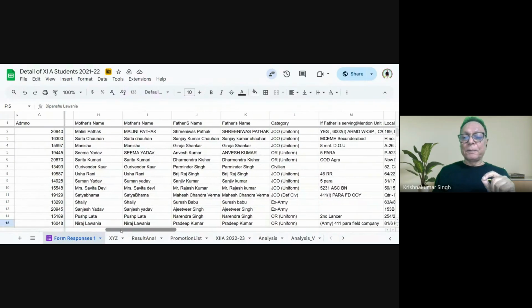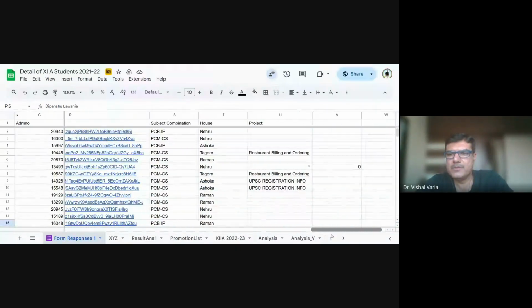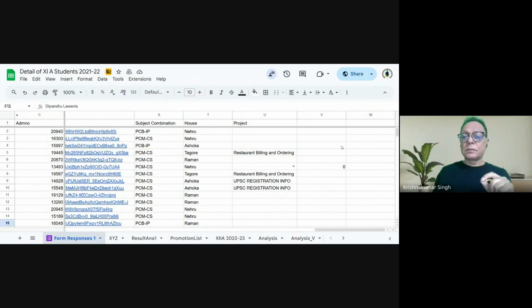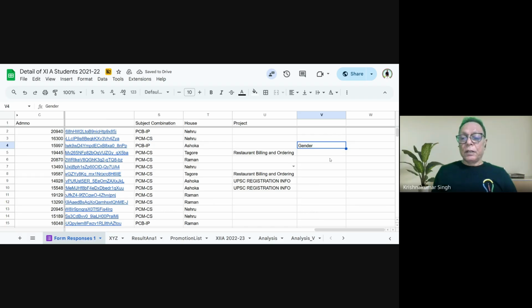So I am taking this to this place. Gender. Is it visible, sir? This sheet is visible. Okay, fine. Gender. And from this gender, I'm going to create a data validation.